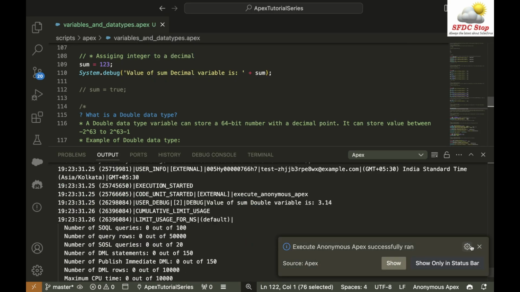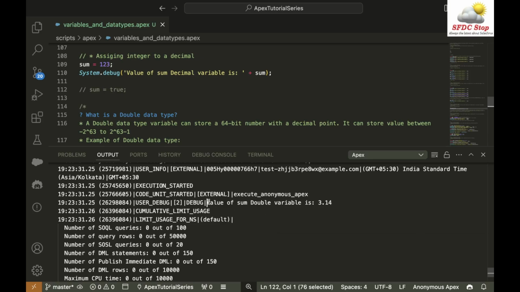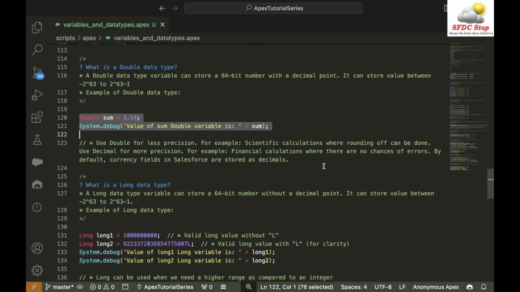I can execute this code and we can see this in action. Here you can see we are getting value of sum double variable is 3.14. So this is working perfectly fine. Now let's talk about the next one.